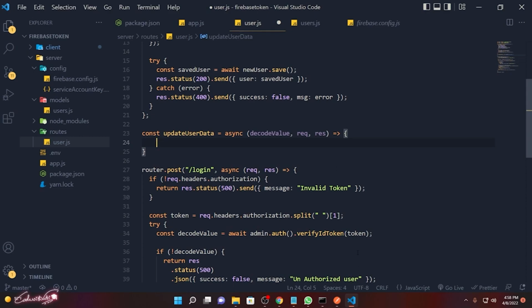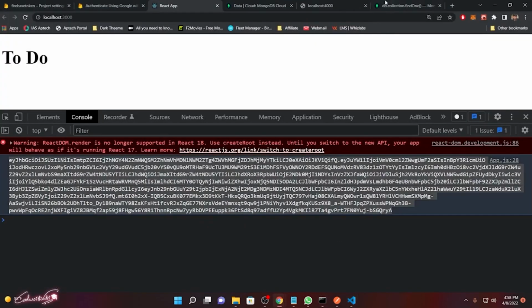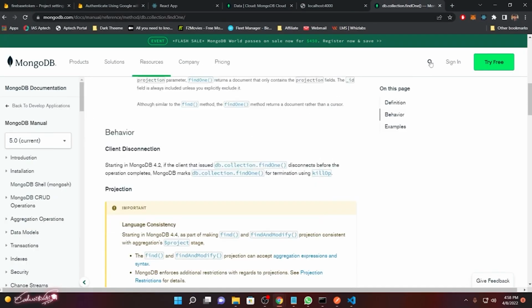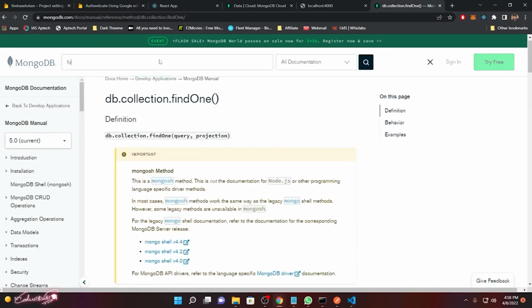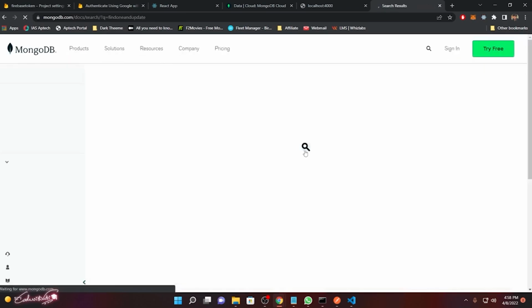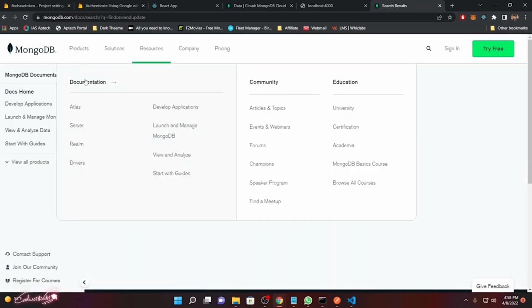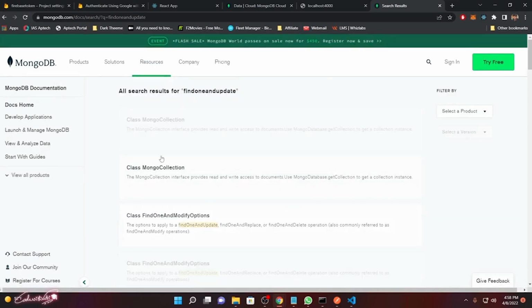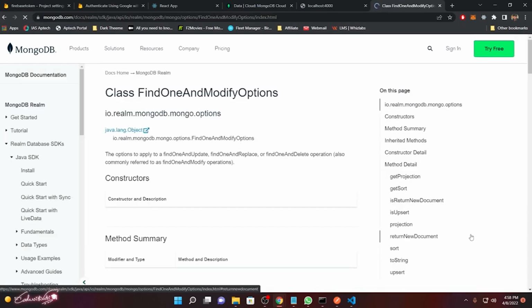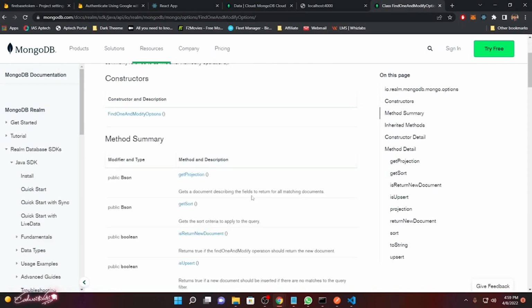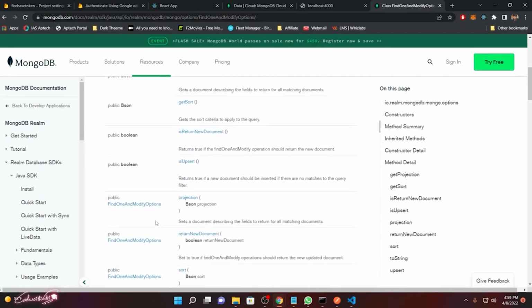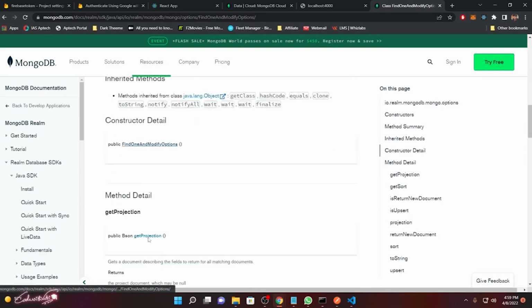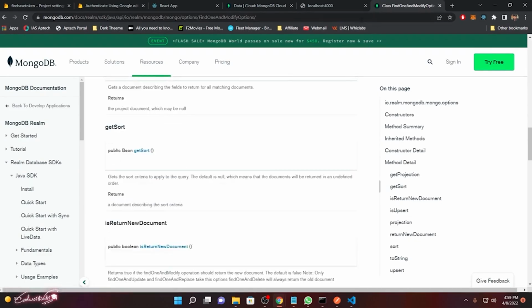So for that, MongoDB provides a method called find one and update. What is showing? Find one update. It's showing. Oh, it's coming. Find one update. This is one. Okay, so where is it? Find one, modify all. This is not that method. Okay, let me search it somewhere here.